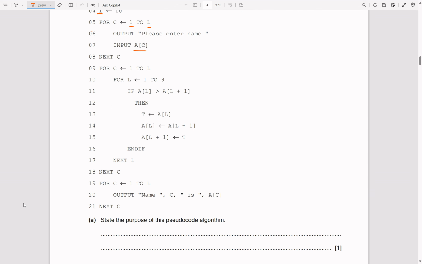Then we're looping 1 to 10, this outer loop, and inside it we loop from 1 to 9. We're checking if the current index is greater than the current index plus 1. Then we've got this t, and we're saying this t is going to be the current index. This one is then going to be assigned the index plus 1, and this one then gets the t again. So hopefully you can see this is just going to be bubble sort.